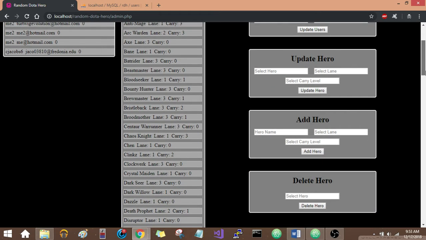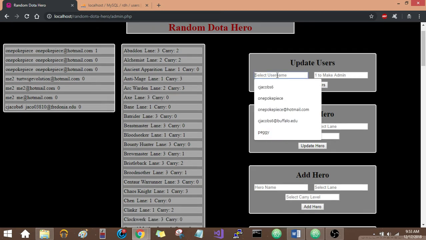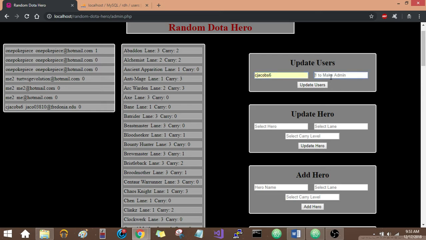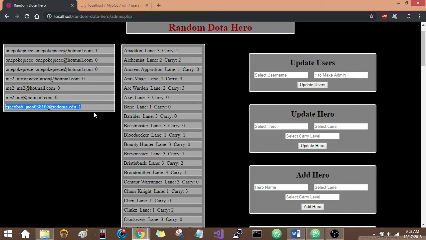And this is where the rest of the CRUD model comes in. You can select a username. In this case, we'll select cjacob6, and we'll press 1, and we'll make them an admin. So now if I log out and log back in, and I will show you that, I should have admin access. I can also update a hero, so I'll say Abaddon is now in lane 1 instead of lane 3.